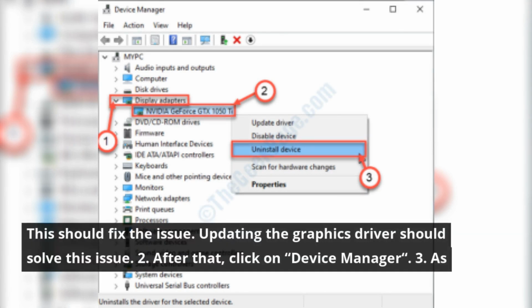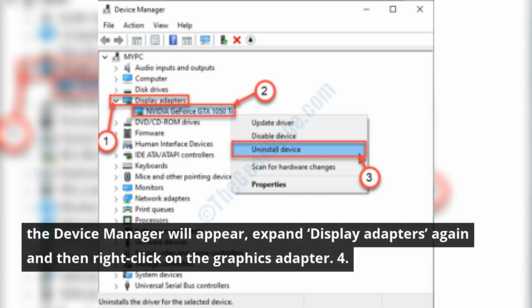Updating the graphics driver should solve this issue. 2. After that, click on Device Manager. 3. As the Device Manager will appear, expand Display Adapters again and then right-click on the graphics adapter.